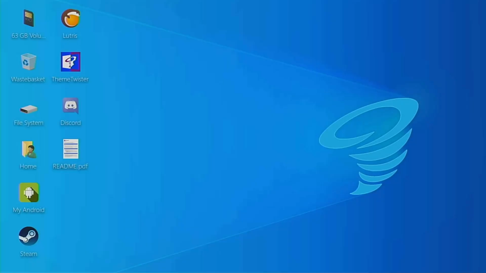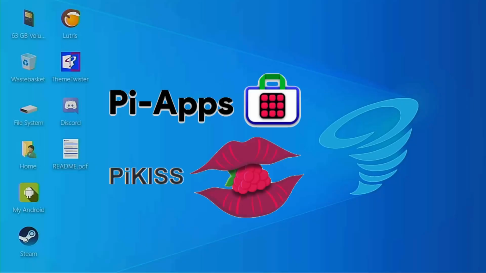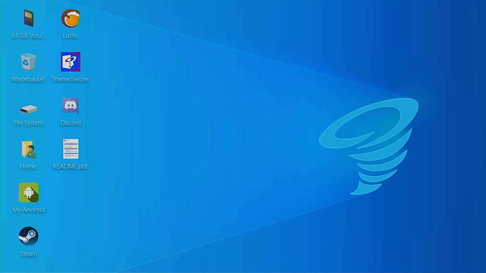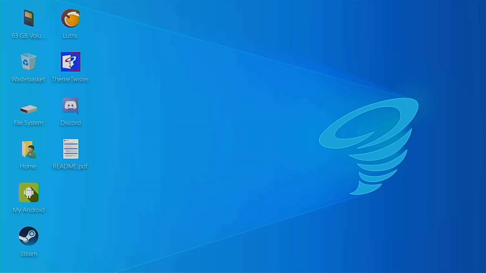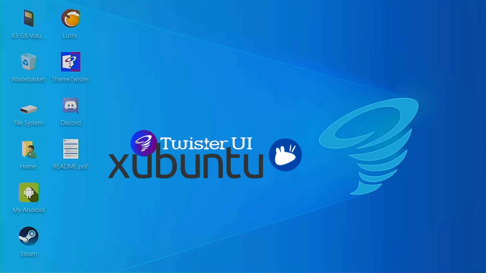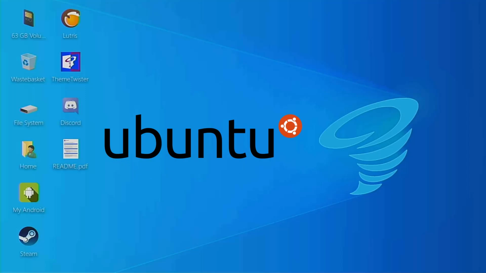If you've already taken a look around, you may have noticed that PiApps and PiKiss are both noticeable by their absence. This is because, as their names suggest, these are platforms for installing applications on a Raspberry Pi, so they'd be incompatible with our current setup. But even if they weren't, they'd no longer be necessary anyway. With the Twister UI sitting on an Ubuntu base, we now have the vast software catalogue of the Ubuntu ecosystem available to us.